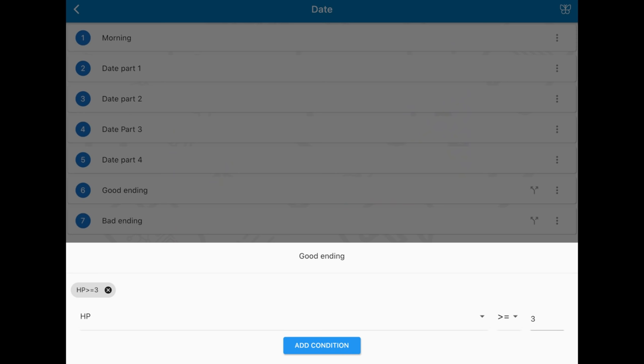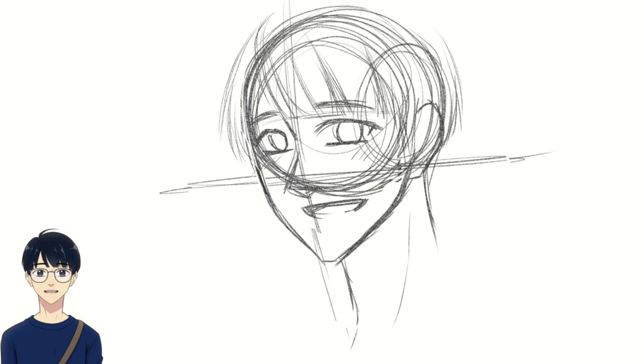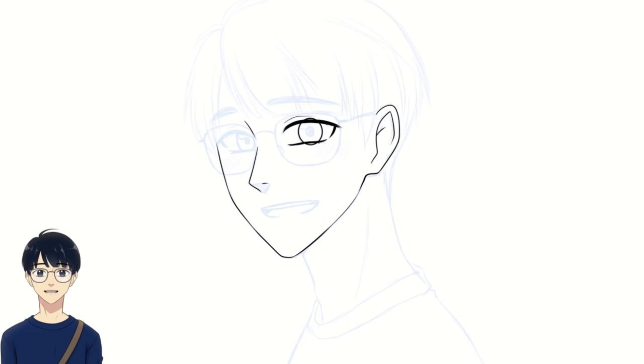The good ending will play if the player has an HP point value equal to or greater than 3. The bad ending will play if the player has an HP point value that is less than 3. Also, to make the good ending kind of special, I added this bonus illustration that the player gets to see. You don't get to see it for the bad ending, so it's kind of like a little reward in a way.